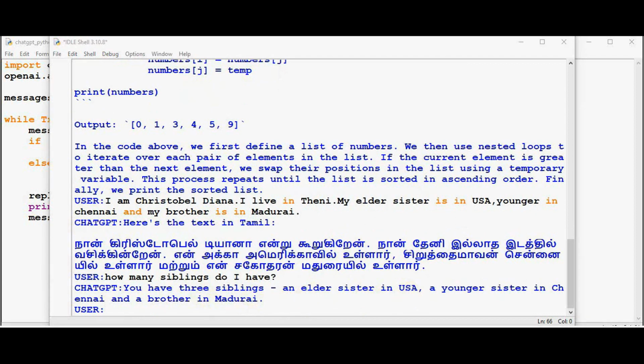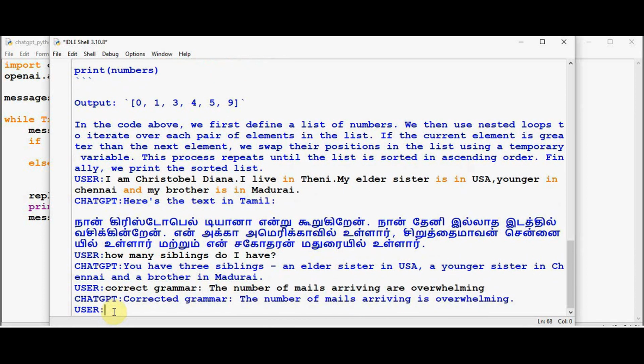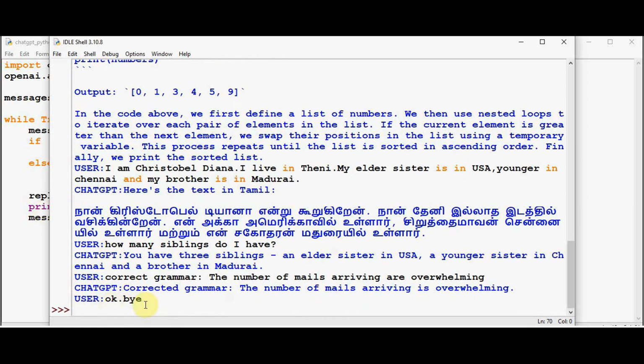Okay, ChatGPT can also identify grammar errors. It is not a dedicated grammar checking tool. It may miss some errors. You can either give correct grammar or check grammar. So here I am giving correct grammar. The number of mails arriving are overwhelming. So it has corrected the grammar. Okay, fine. Now I just want to leave this chat. Let me give, okay, bye. So we have come out of this.